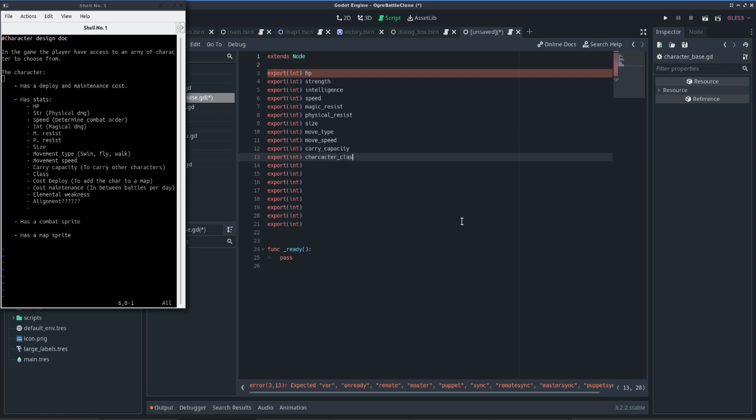Character class, deploy cost and daily, I don't like that. Daily upkeep. Next. Weakness. Not weak, but weak. And I don't want alignment. Alignment.